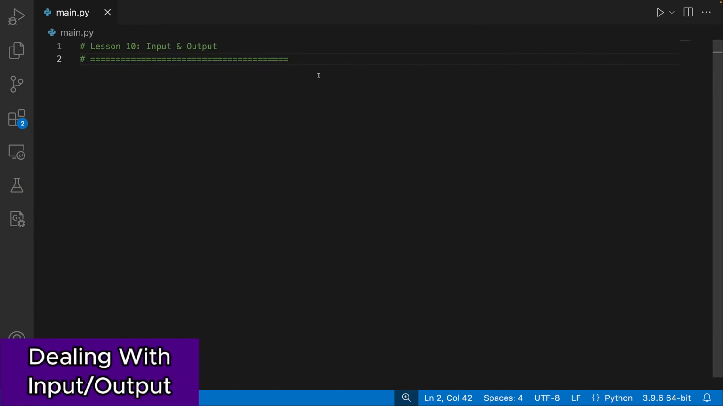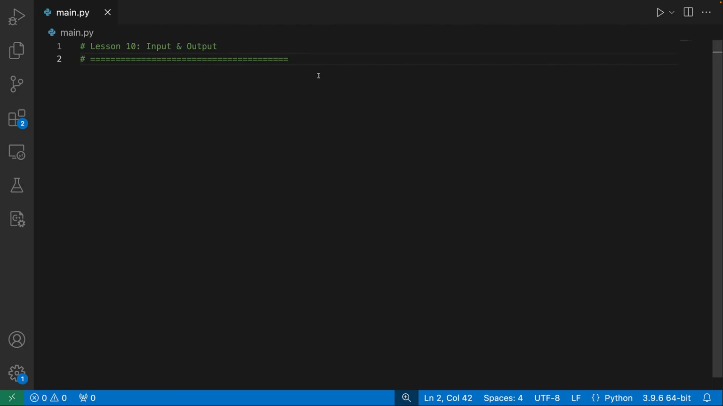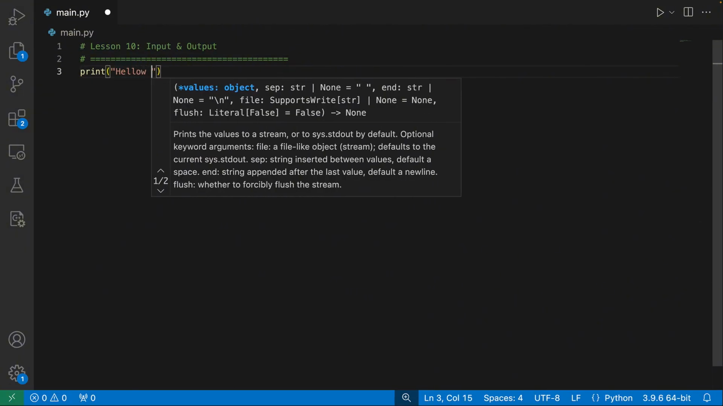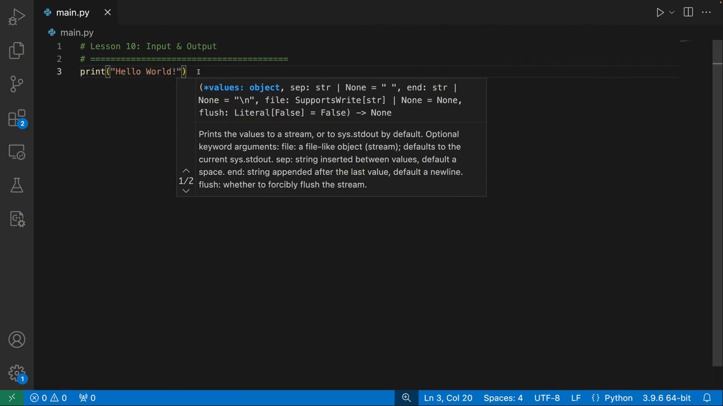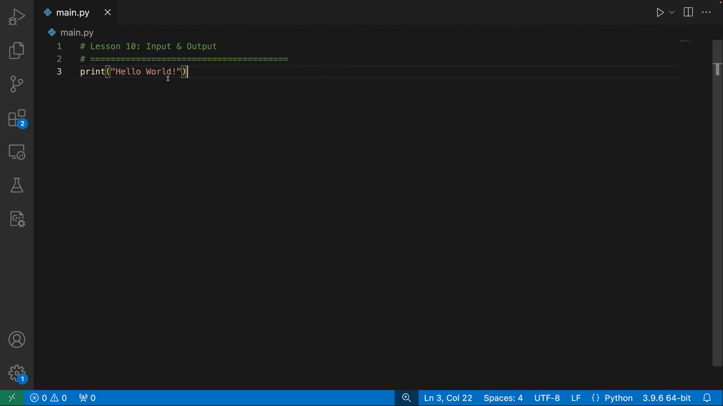In this lesson, we're going to be speaking about outputting and inputting to the terminal. So what is outputting? Like how do we output something to the terminal? Well, we have been doing this since the beginning of this course. And the way to output to the terminal is to just simply use the print function. And we can simply just print hello world. And what this does is it just simply outputs content or data to the terminal.